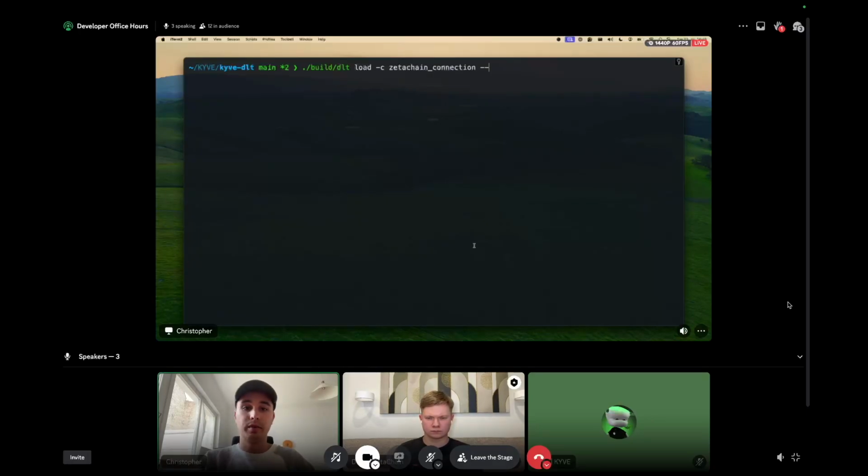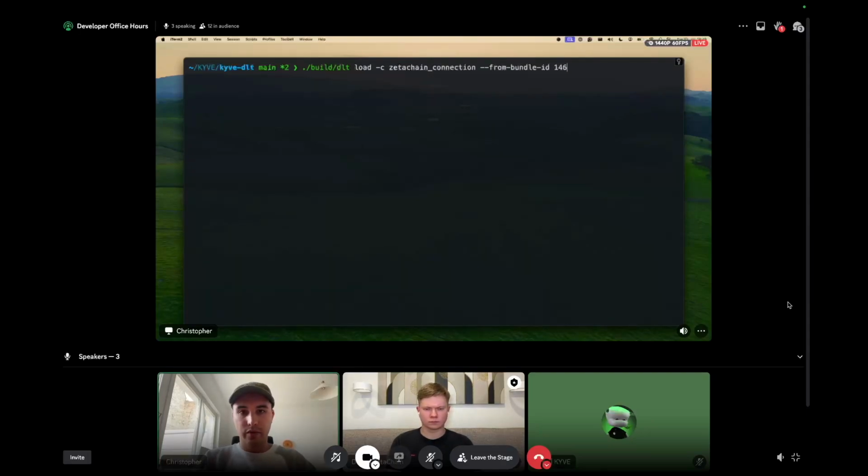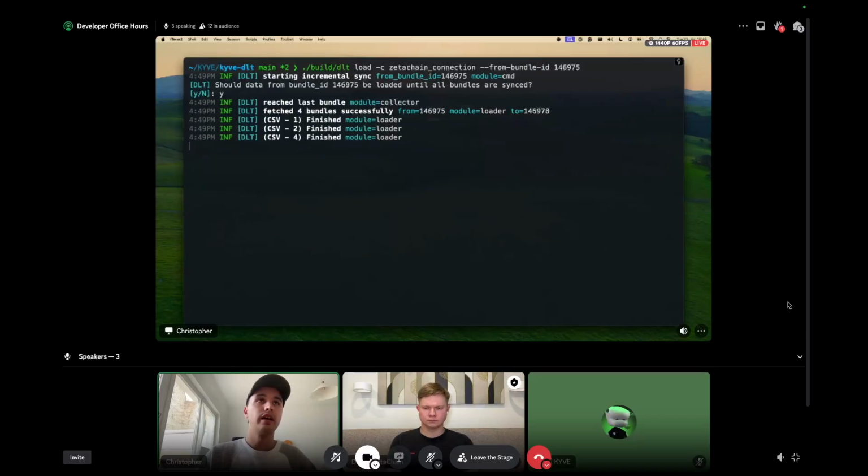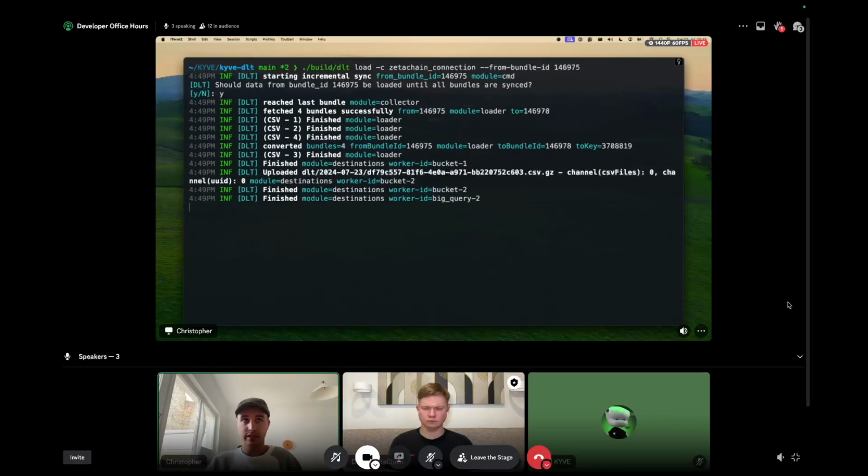And then we can also define a from bundle ID to not load the whole data set, because it's huge. For this preview right now, it shouldn't take that long. We are starting from one of the later bundles. And then it starts the incremental sync to actually download the Setter chain data from KYVE to load it into BigQuery, and then we can see how it works.